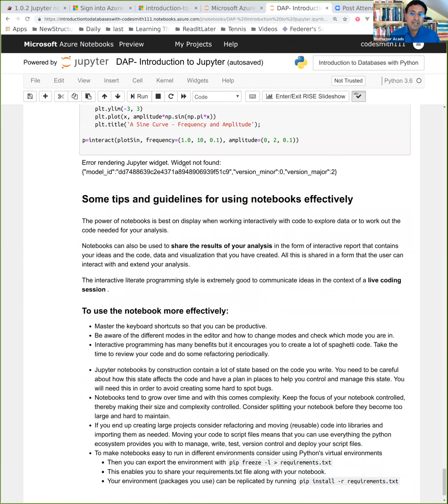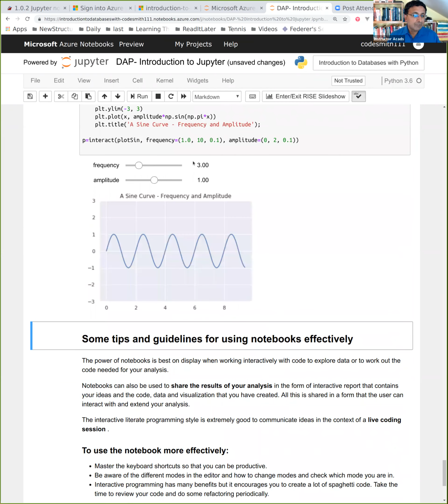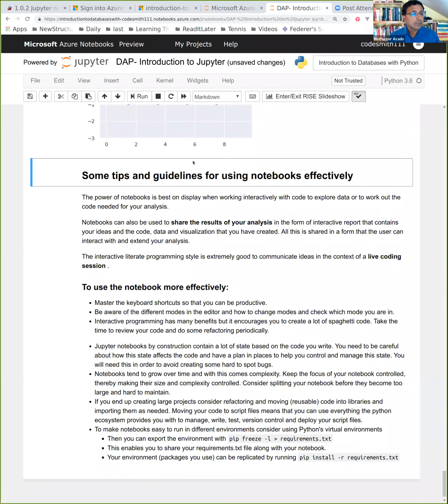Let me pause. Are there any questions at this point about the notebook itself? Then I'll just leave you with a couple of tips about the notebook. Any questions? Don't hesitate to ask. Even if they're comments, that's fine.